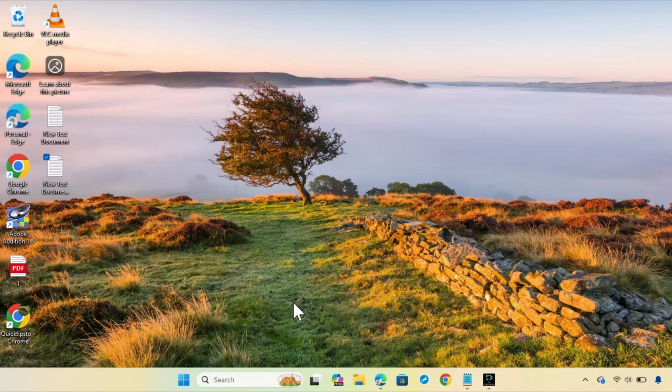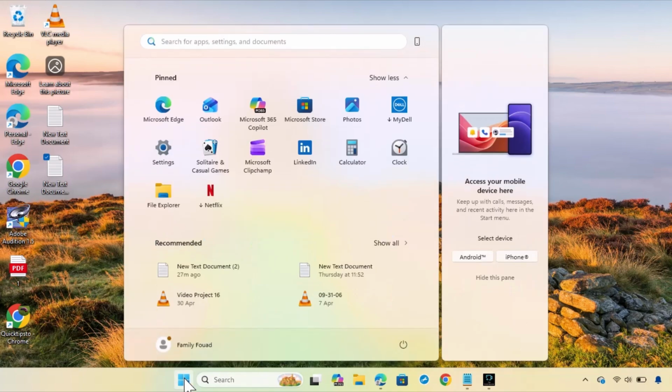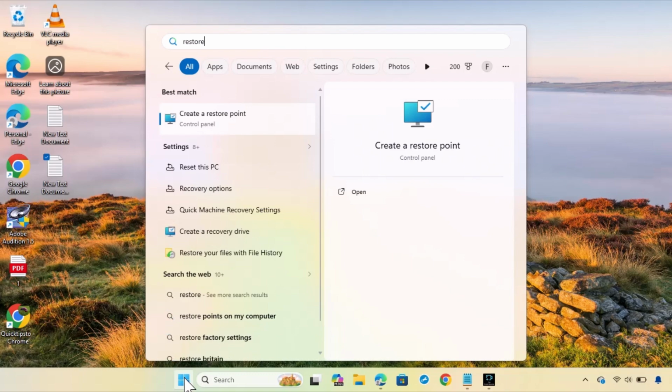Today I'll show you how to increase the number of restore points on your Windows 11 PC. This will give you more restore points to choose from, allowing you to restore your PC to an earlier working state if something goes wrong. To do this, click on the Windows icon, type Restore, then click on Create a Restore Point.